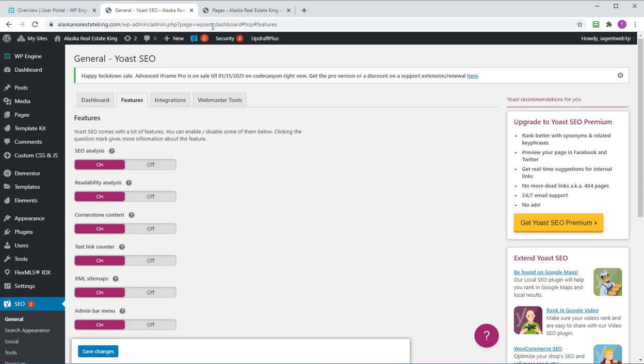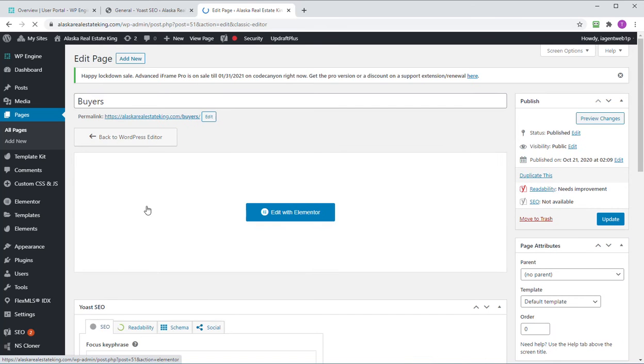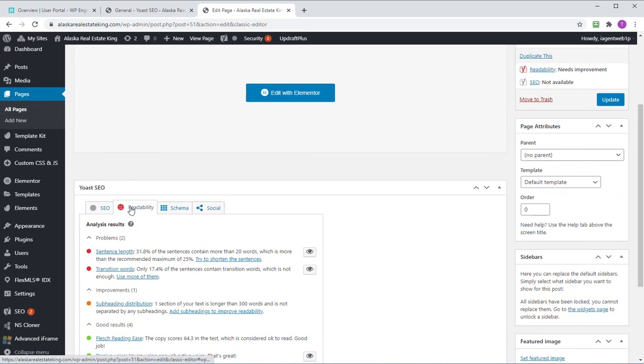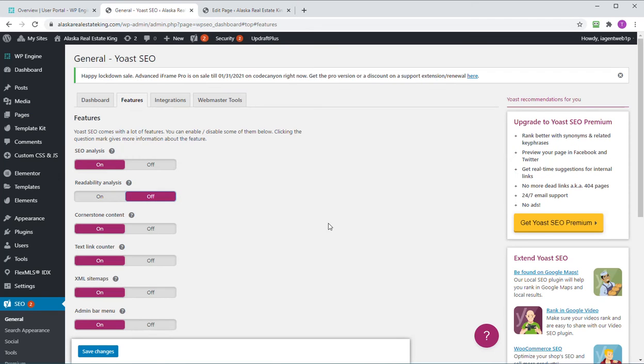The next thing is a readability analysis. So we'll click on the buyer's page here. I just want to give you a quick overview of what everything does. When you click on readability, then you will see all of these: the sentence length, it's hard to read, transition words, and all of that, which we tend to find is a waste of time, so shut that off. If you want it on, then that's fine. Getting your content to a green readability is extremely difficult, so I wouldn't prioritize it too much.